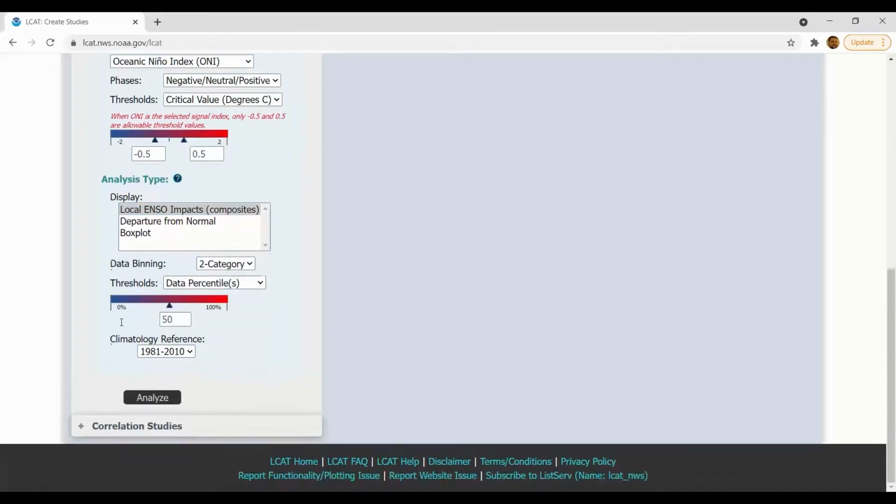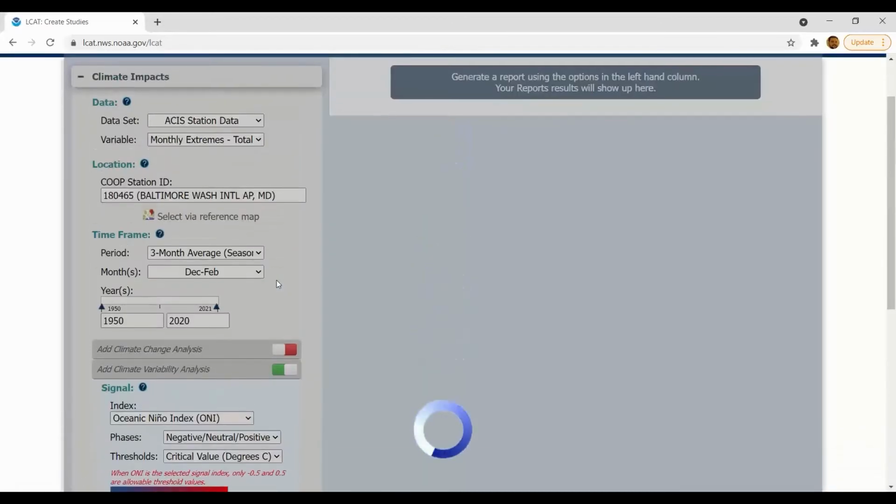The other nice thing that you can do in LCAT is you can pick a climatological reference period, or you can pick data percentile. The data percentile is useful because, in this case I'll show you, it picks as the median all the data going back in your entire period of analysis. So we pick the median value, and now we're going to count how many times the seasonal snowfall falls above or below that. All right, so with that, we'll click Analyze. We'll hope we get no errors, which I think we won't here. And we'll see the results that I'll go through here in a second.